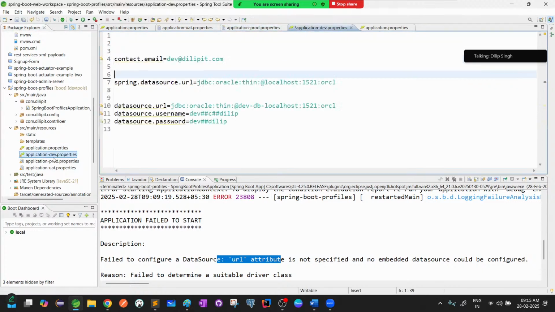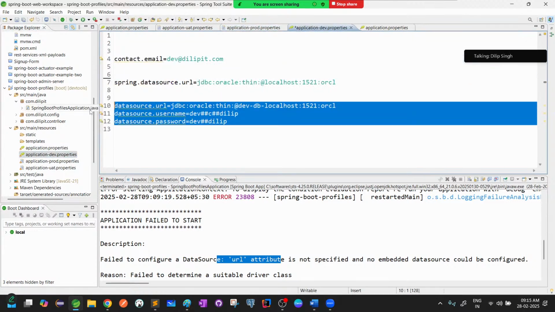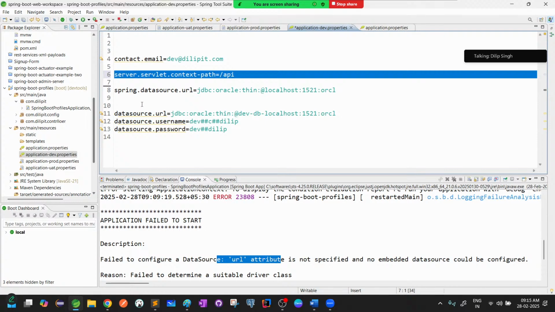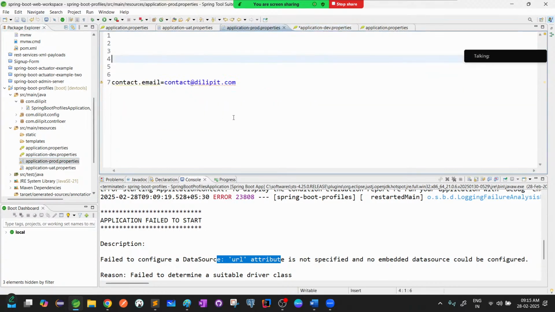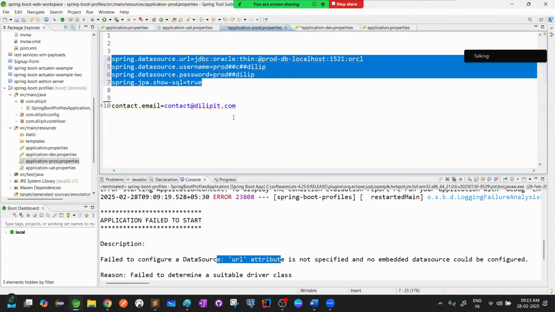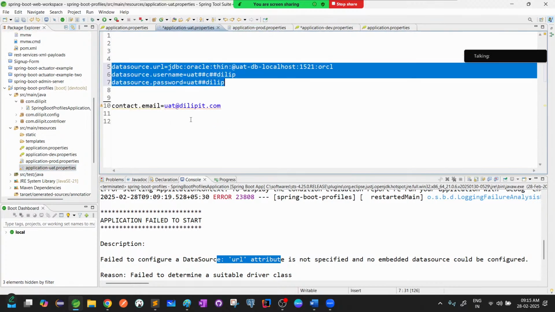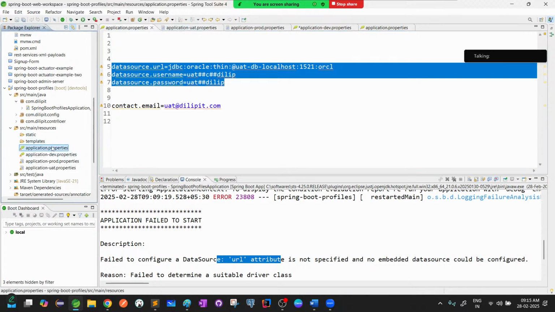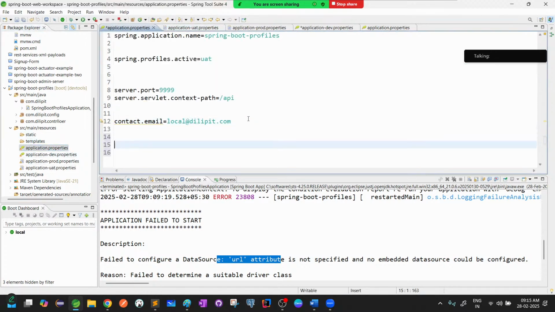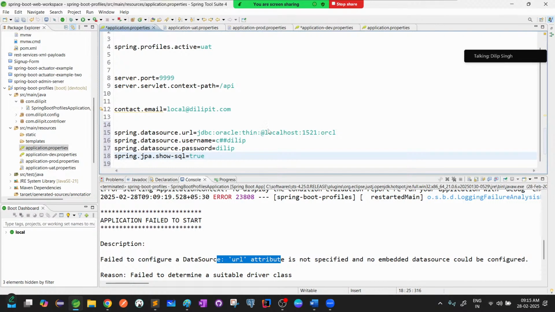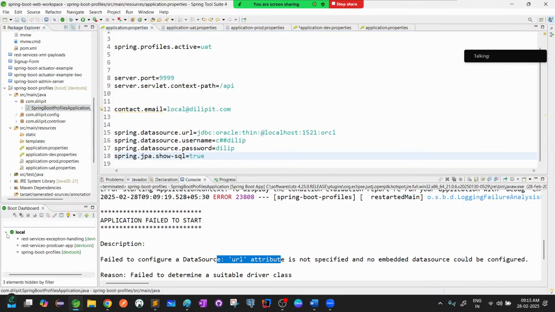Okay, assume all environments are using the same database. It's just an assumption, but not really. Okay, I just copied the DB details here. Now our application will start with the UAT profile also.